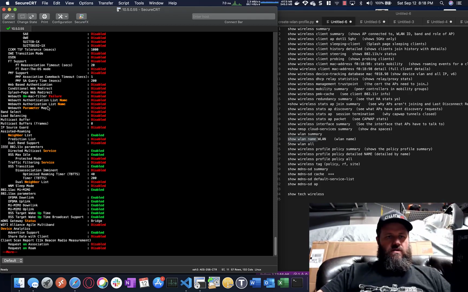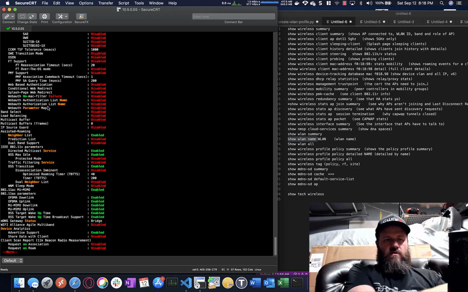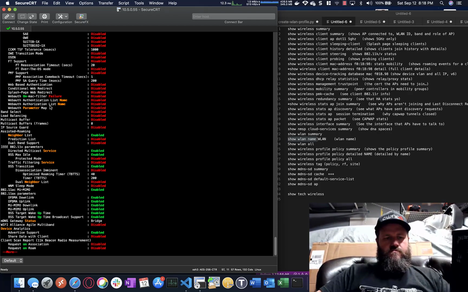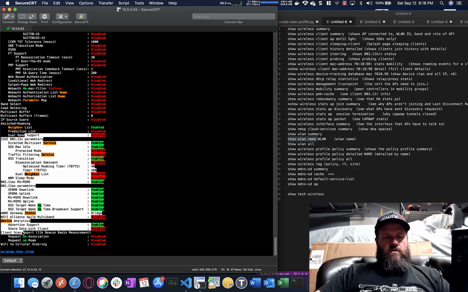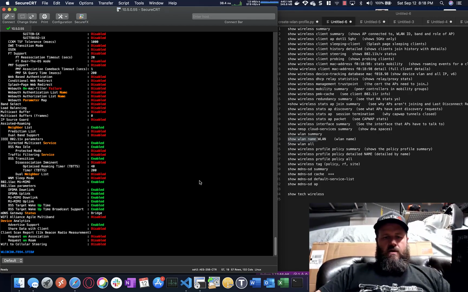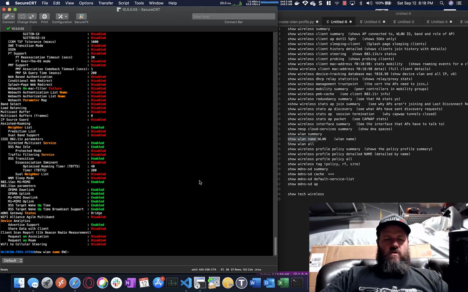It's just WLAN settings here. Just kind of give you a quick summary of them. So it's good if you're trying to make sure everything's configured right. All right, what else we got here? Yeah, parameters, this, that, the other thing. That same command works if you want to see all of them.